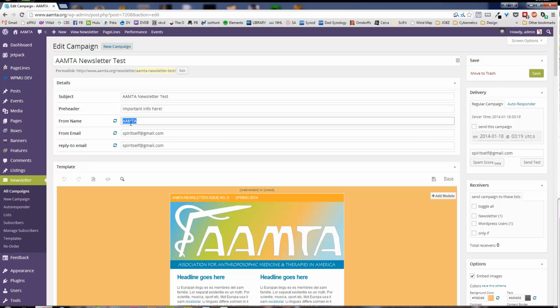The from name will be the name of the person from which the email appears to be sent, and the from email will be the email from which it's appeared to be sent. In this case, you want to change it to this.